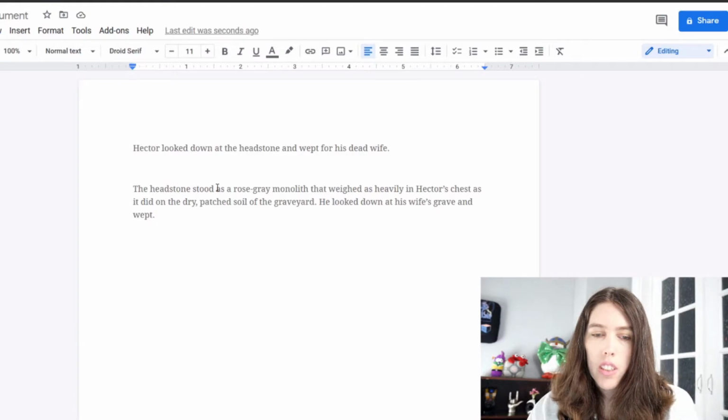The headstone stood as a rose-gray monolith that weighed as heavily in Hector's chest as it did on the dry, patched soil of the graveyard. He looked down at his wife's grave and wept. Great, that changes the feeling quite a bit.